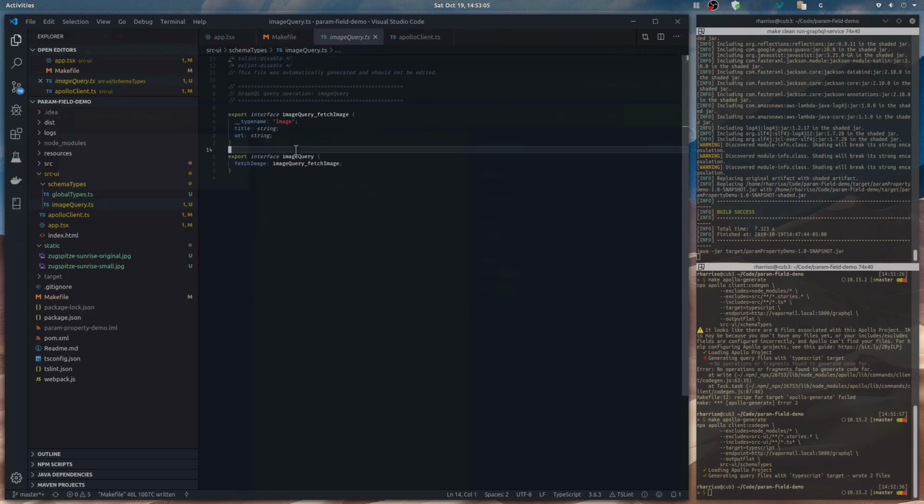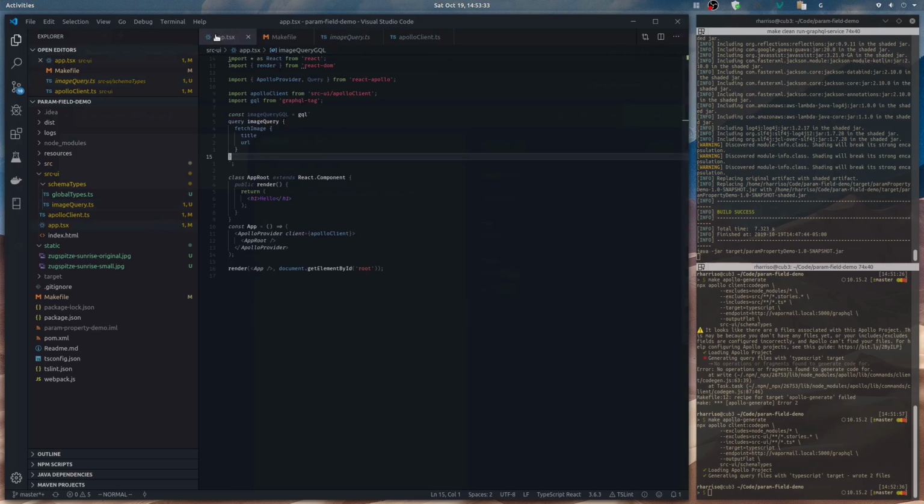Oh, but we do have image query. And so these are the types that are loaded in, that are generated by Apollo. And now we can use these to make sure that we have the right types coming in. So we have image query, fetch image. That's the name of the actual query that we're running. So that's a subtype of that. All right, let's make it work. So we've got that now.